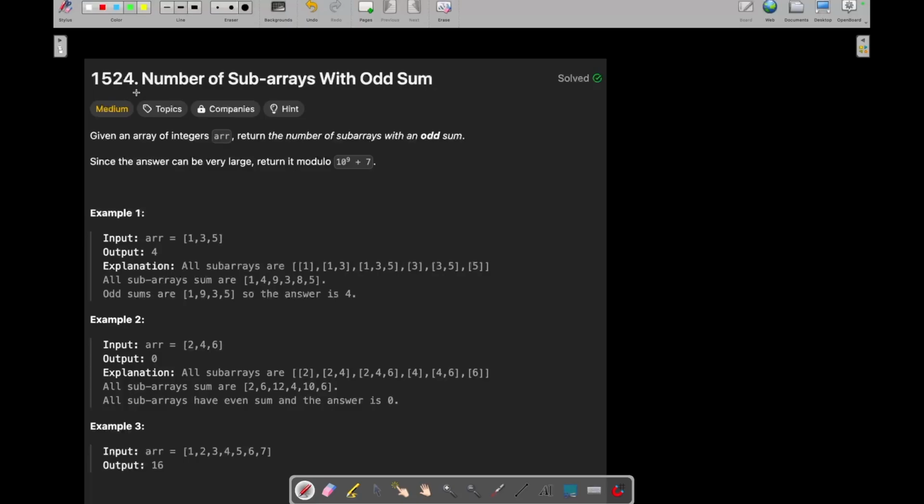Now we are going to solve today's Leetcode daily challenge, which is number of subarrays with odd sum. Okay, so let's see what this question is and how we can solve it.